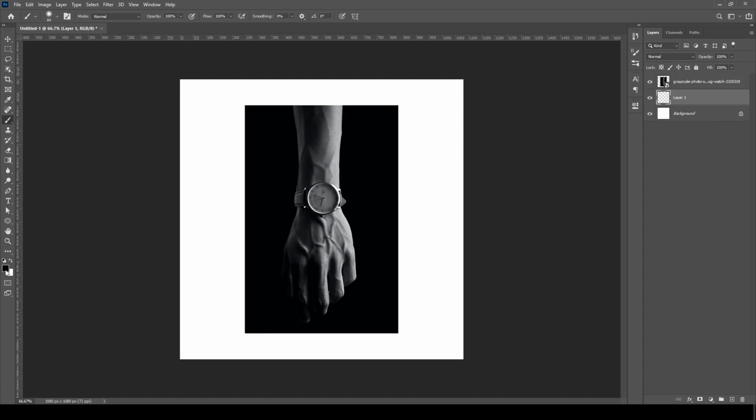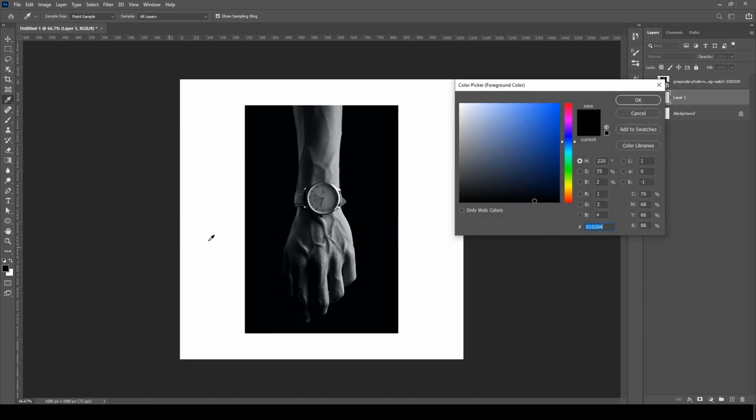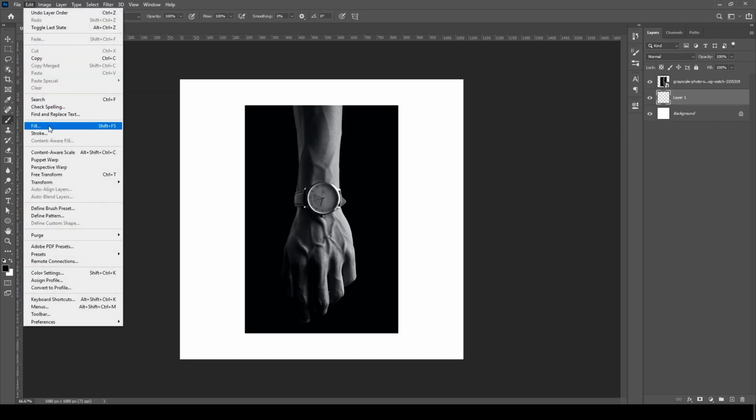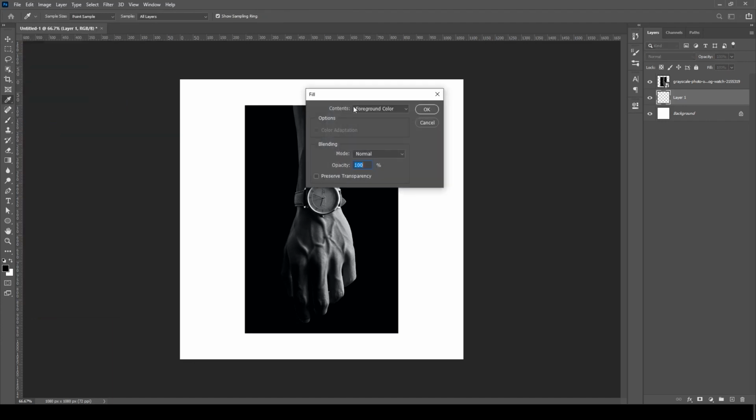Now in the foreground color, we're gonna click here on the color tile and select a color from the image, that is black. Now we're gonna fill the black color into this layer. We're gonna go to Edit, select Fill, contents foreground color is black, yes.